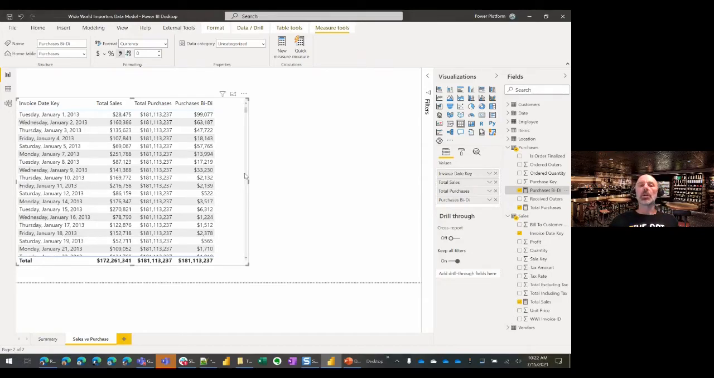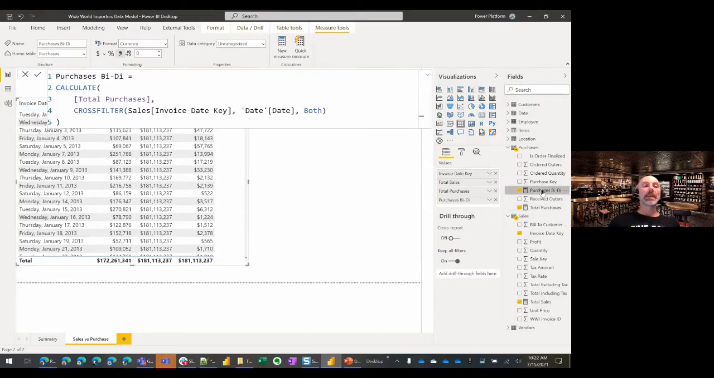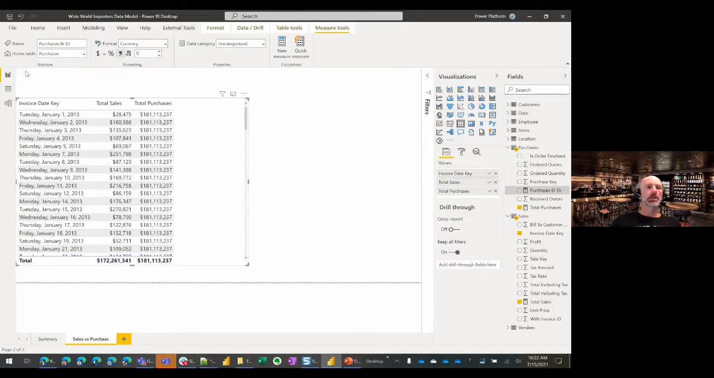But again, it's a little bit of overkill. Look at this measure, which is simply calculating what my purchases are. It's a SUMX of my quantities times the unit price from the table. That's a fairly simple measure. To do the bidirectional, I have to incorporate this measure into yet another measure that uses CALCULATE and CROSSFILTER. It just makes the model more complex and is completely unnecessary for this particular case. So I'm going to get rid of that. I don't want it. I'm going to close this.